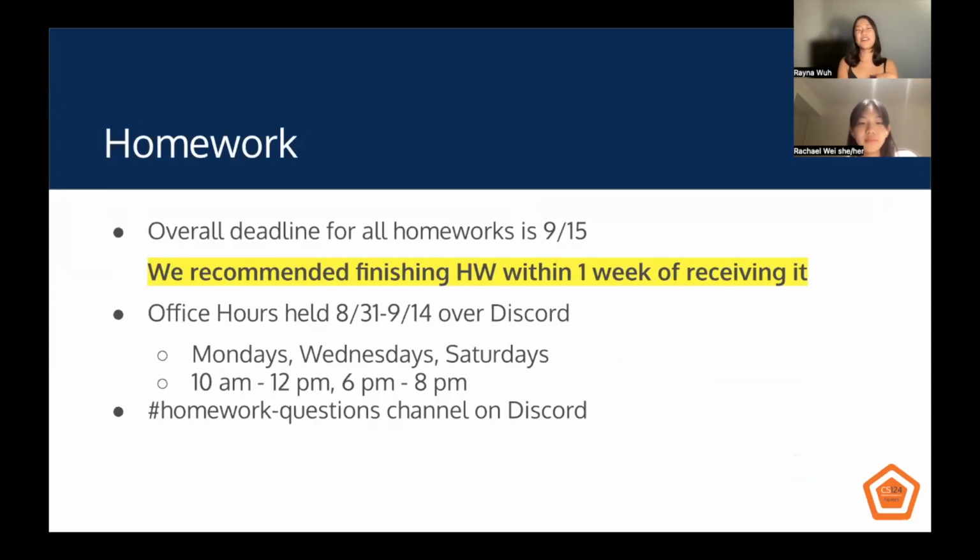And the reason why all the homeworks are due on that date is because that is actually the date for our project kickoff, which will be a nice big in-person event this year. So that's on our calendar, and make sure you keep that in mind.